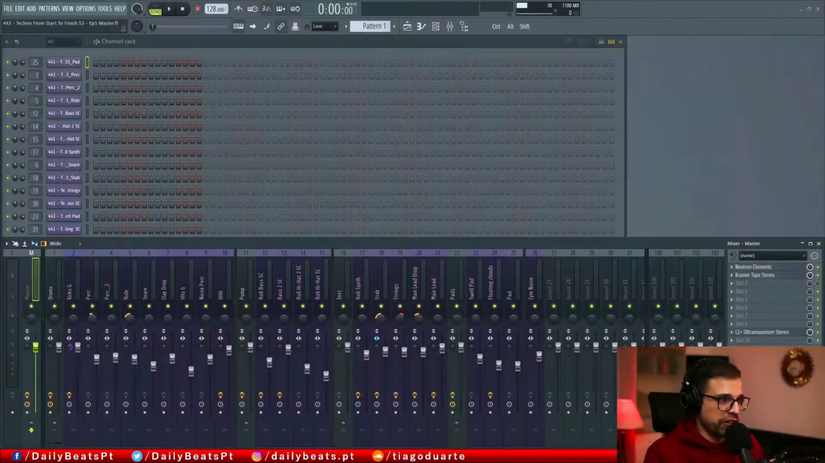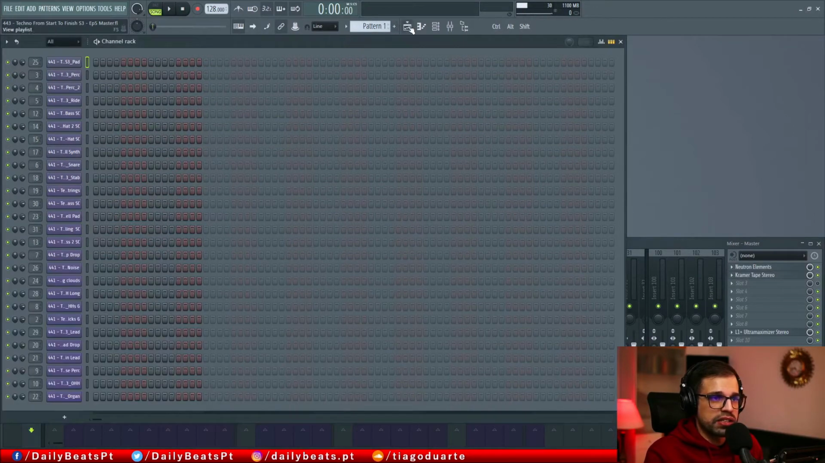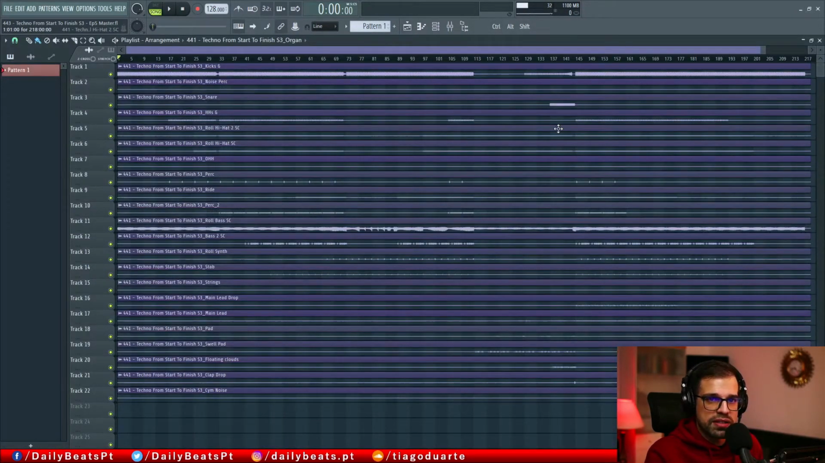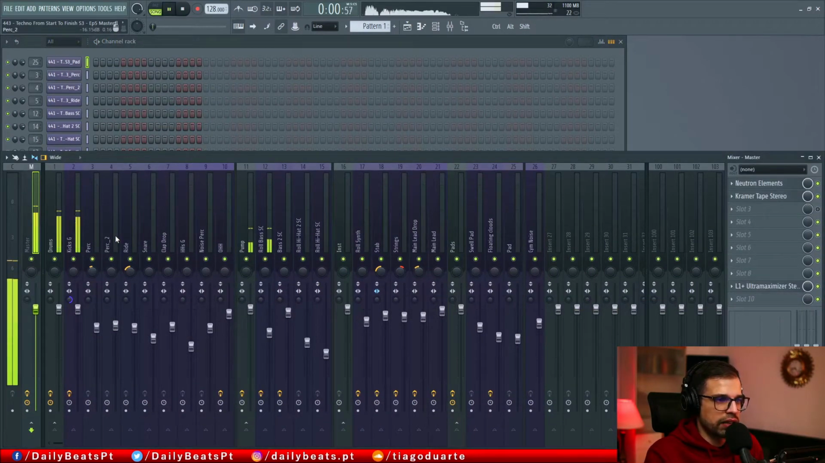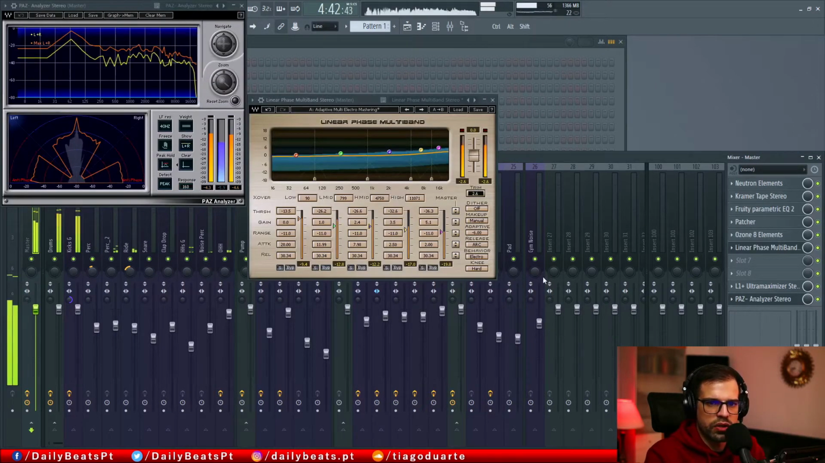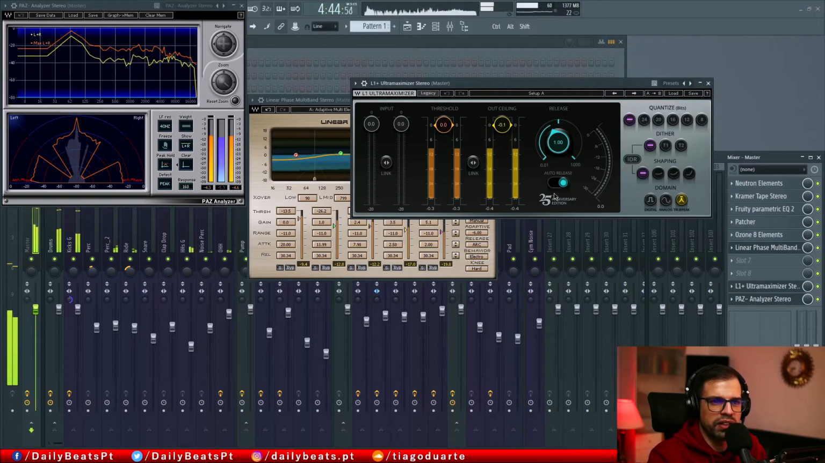So with that out of the way, let's go ahead and jump to FL Studio. So this is the track. This is what we have so far. As you can see, I have all the stems here, and this is basically the project that we had. If I play, you can see pretty much everything that we had here. So, as you can see, kind of a big difference.